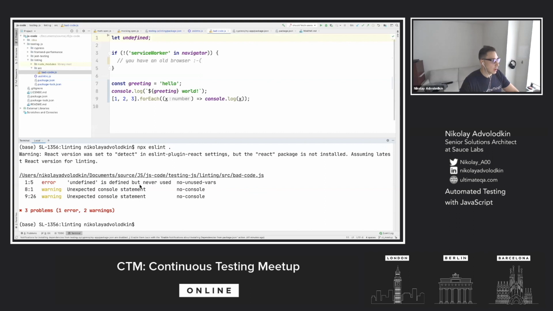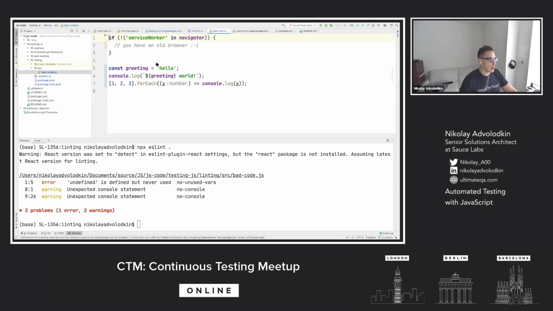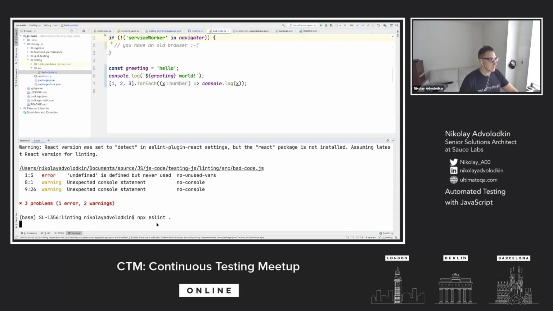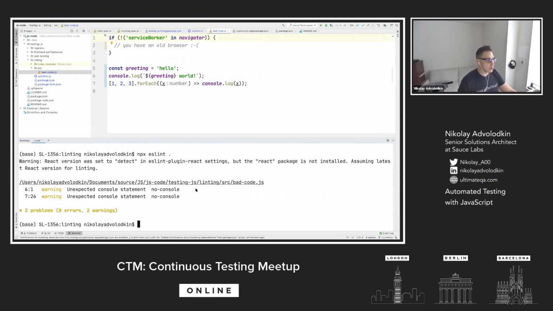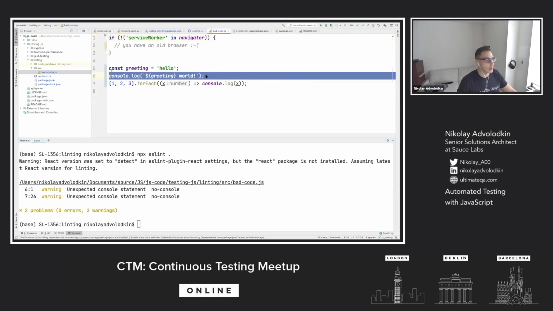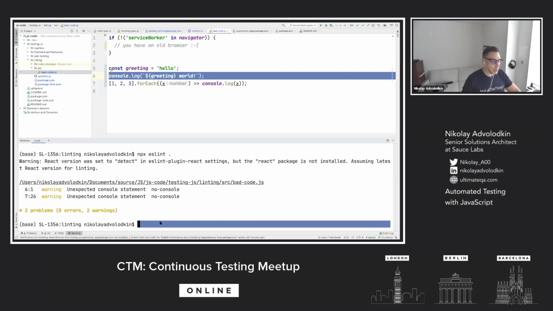Fantastic, one more error. Undefined is defined but never used, and that is over here. Let's get rid of that. Fantastic, so now we have these 2 warnings. It's complaining about this console statement right here. Could be removed if you want to, it's not a big deal for us, it's just a warning. And we are satisfied, and of course we can obviously add it to our CI system and have our CI system validating every single pull request to make sure that it meets the standards. Cool, so that's ESLint.